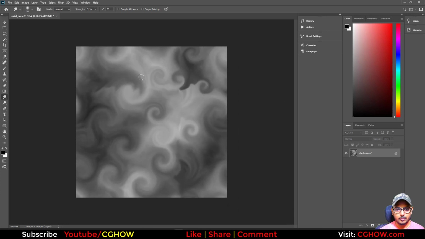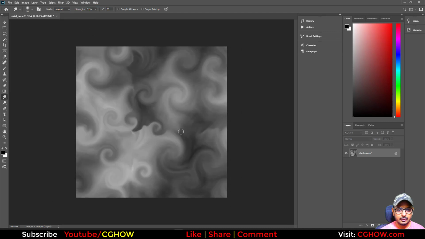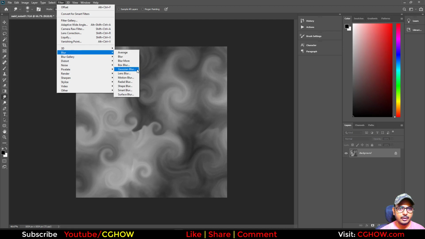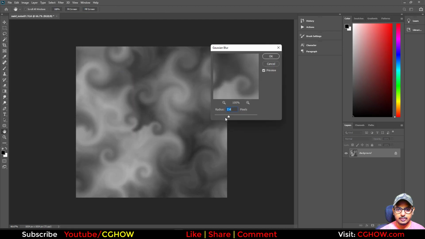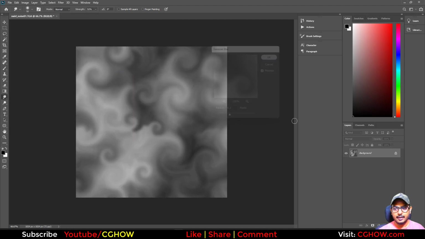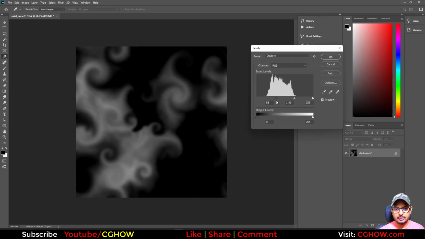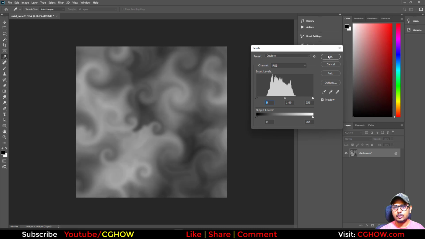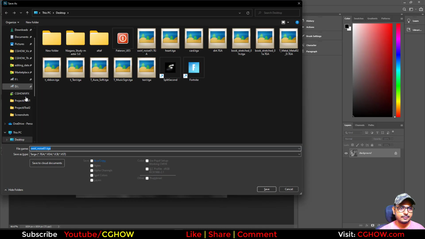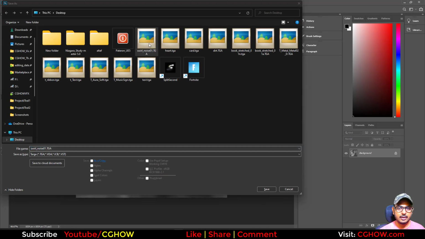Okay, it's almost fixed now. You can check the offset again if there's some issue. Then I will use a little Gaussian blur, so it will be a little softer. And now if I use the level, yeah, it's fine. We can use this one now. On desktop, I'll just replace it.